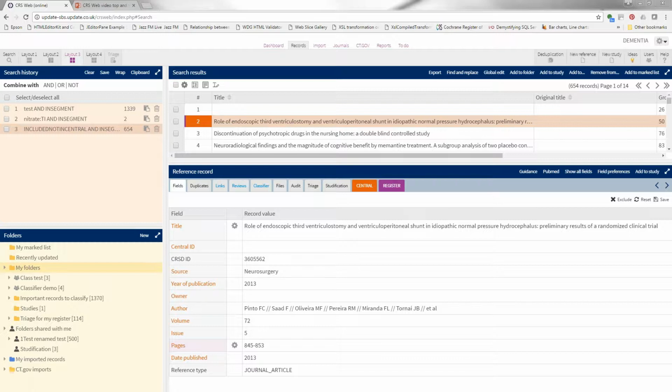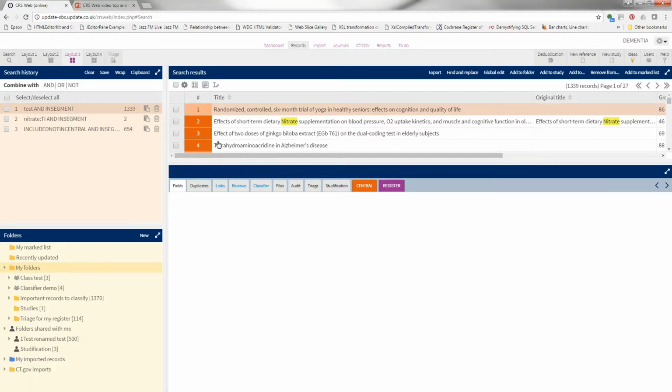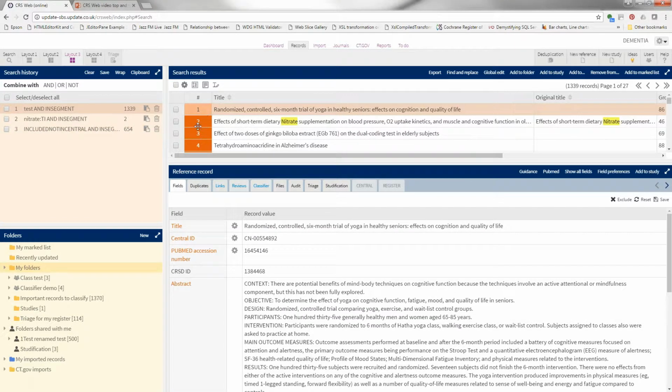If I understand the question correctly, there are about four different colours. White means that the record is not in Central. Orange means a dark orange. Let me see if I can find some examples. A dark orange means that it's in Central and it has your group's SR tag on it. So this would have SR dementia on it. A light orange means it's in Central, but it does not have your group tag on it.